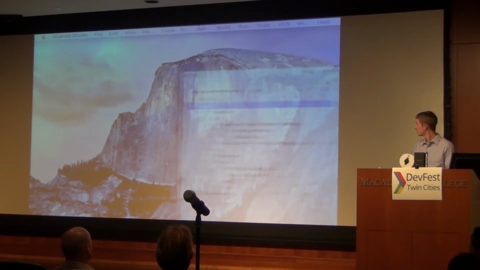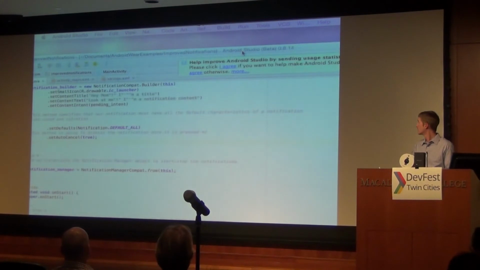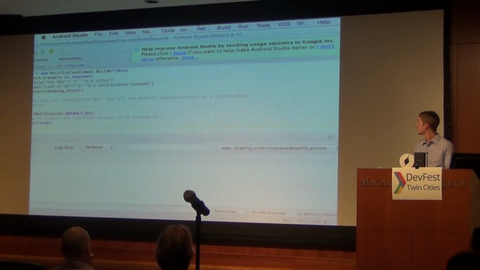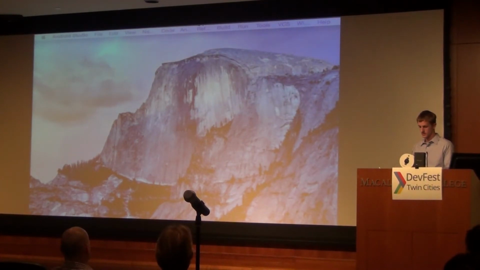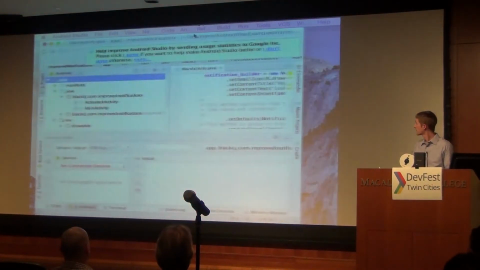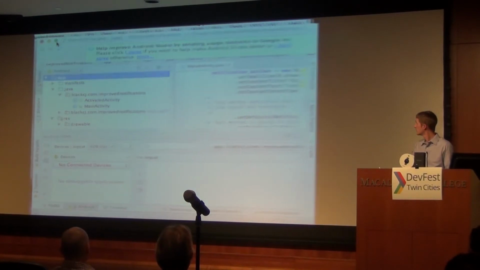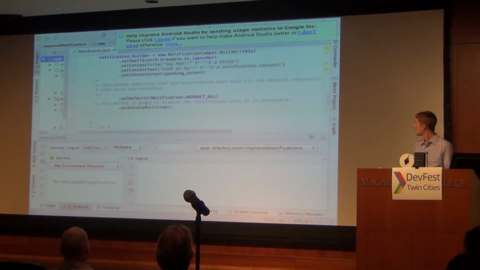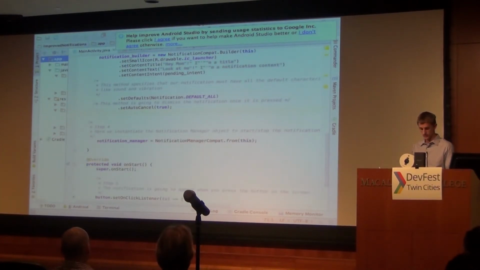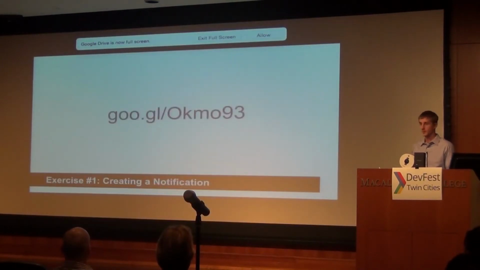I'm going to pull up Android Studio. There we go. And I'll pull up that link again real quick before we dive in, just so everybody can get it downloaded if you want. So this is a link to the GitHub page where I have the example code that I'm going to be walking through.